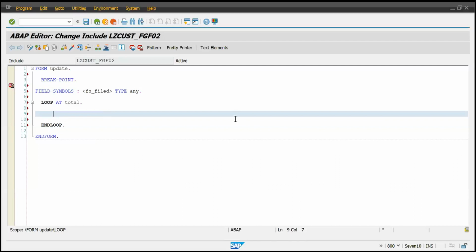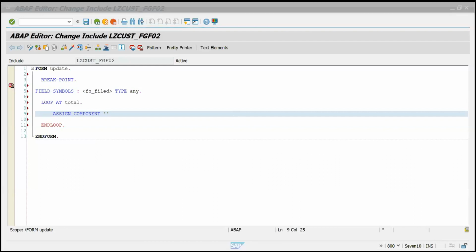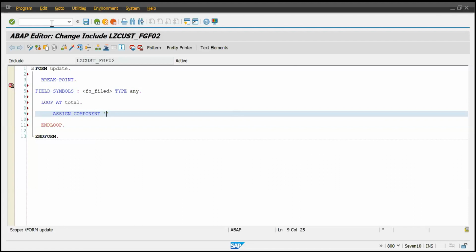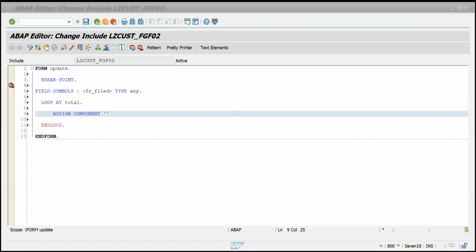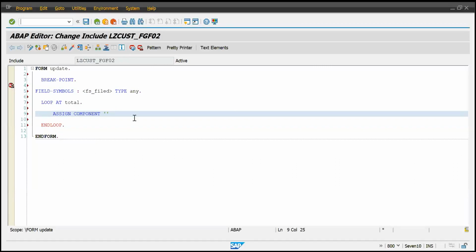Now we have a thing called component. Any field which we have in this table is called a component. So how to access that? We have one keyword called ASSIGN COMPONENT. What's the component name here? I think the component name will be customer mobile number, right? Let me see that. Yes, customer mobile, CUSTMOM. So we'll say this is a component.